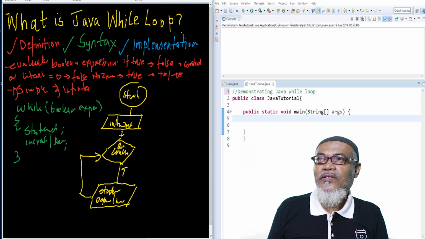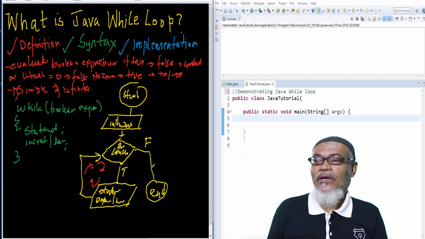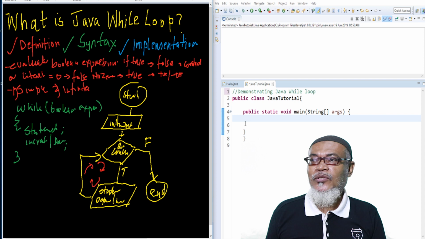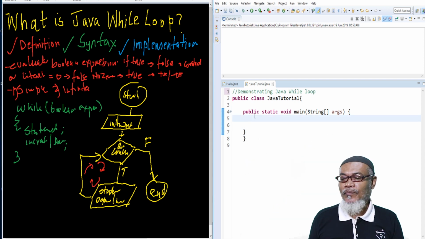So it's going to loop itself again and again, repeating itself as long as it's true. Finally, when the Boolean expression becomes false, then the program ends. So basically, this is the graphical logic of the program. So let us go now to Eclipse and try to implement the same.